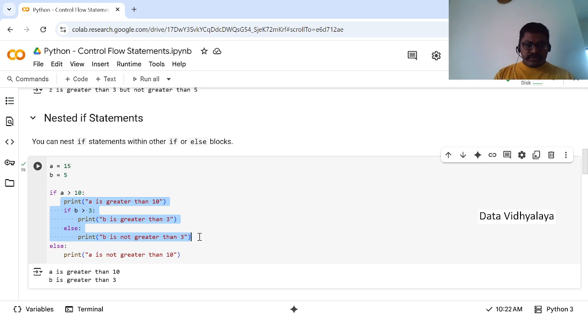Okay. So to execute this else, for example, b is greater than, for example, 2. So a is greater than 10, that's fine. 15 is greater than 10, that's fine. If b, what is b? 2. 2 greater than 3, it's false. So obviously else will execute. b is not greater than 3. Okay. So that's how it works.